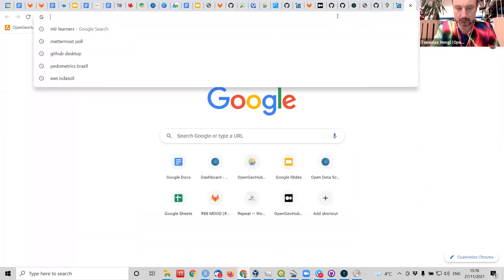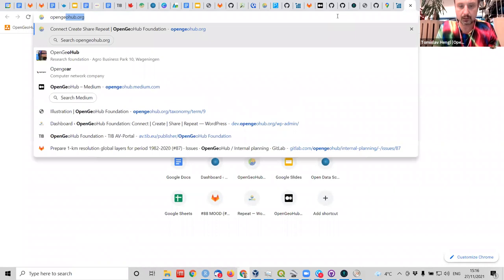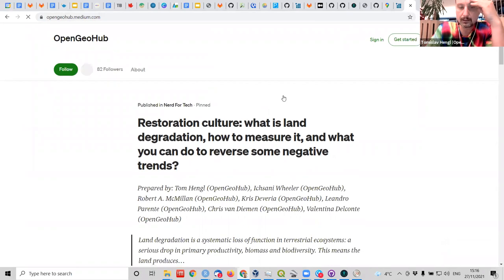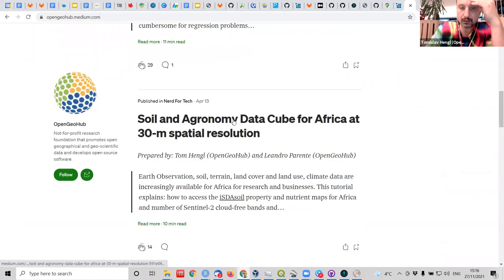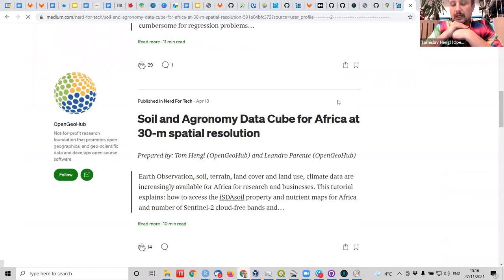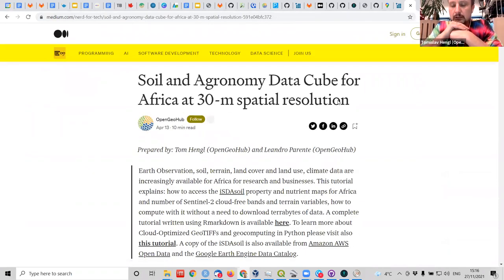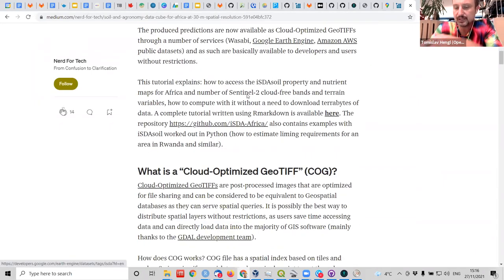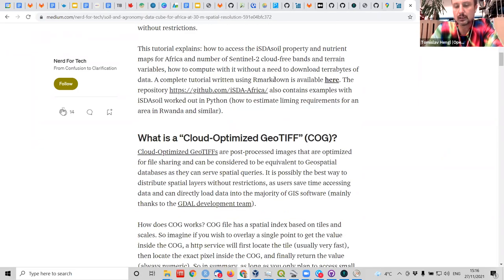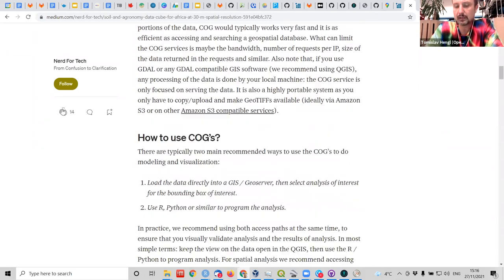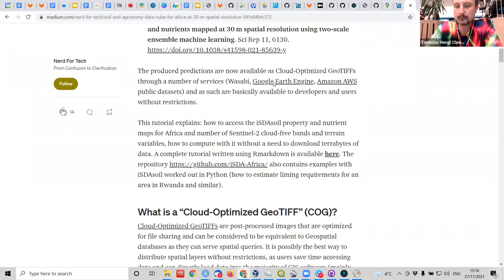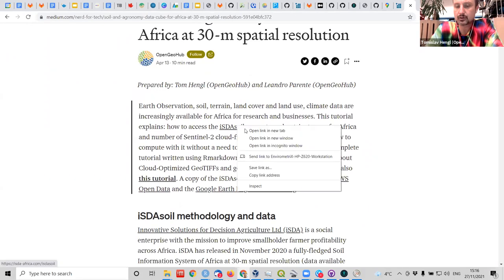This is the solution. And we also wrote a paper doing that, multi-scale machine learning for the whole of Africa. So you can read about that here. We did two scales, 250 and 30 meter, and we mapped Africa at 30 meters. You can imagine it was a long project and a lot of work. But I basically used these techniques that I showed you to make the predictions. So that's doing a multi-scale merger.